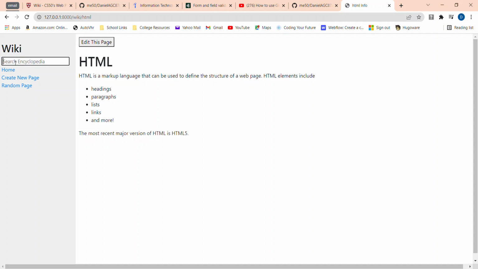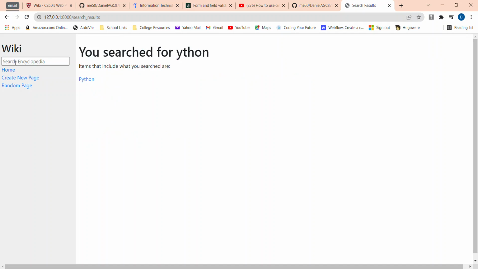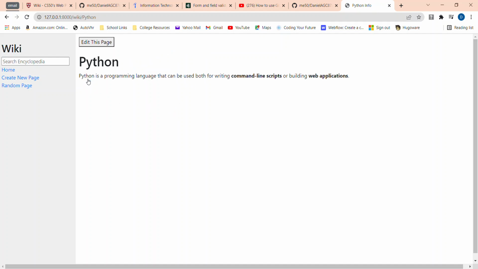And if something does not match the name of an encyclopedia entry, it should present me something that has that in the substring. So if we want to search up Python and we just search for that, it gives me Python as one of the suggested items. And as you can see here, clicking on any one of these entry names directs me to the entry page.